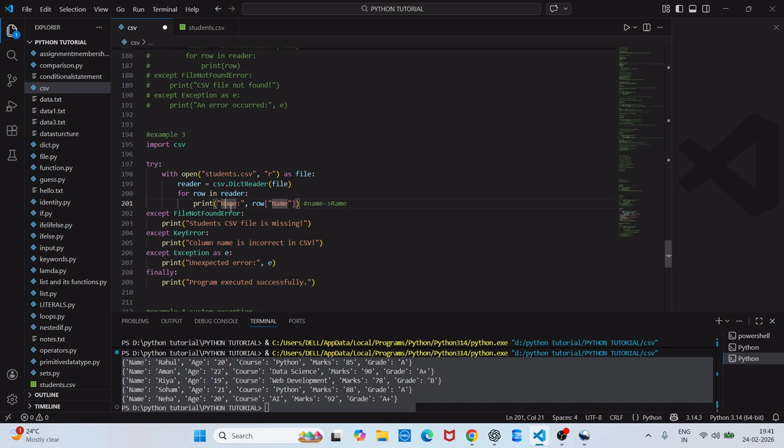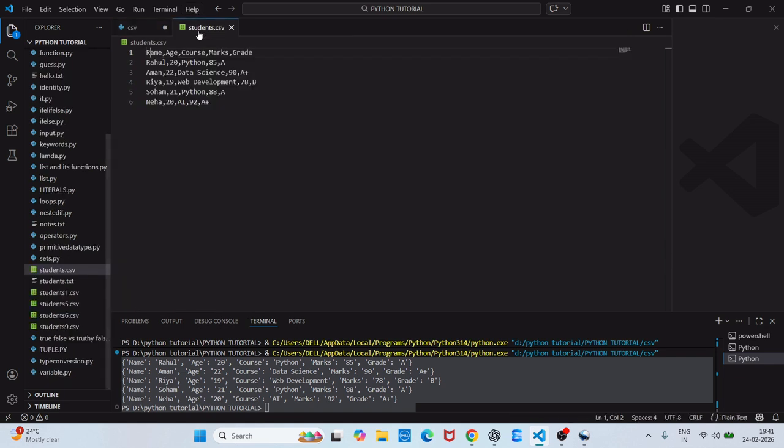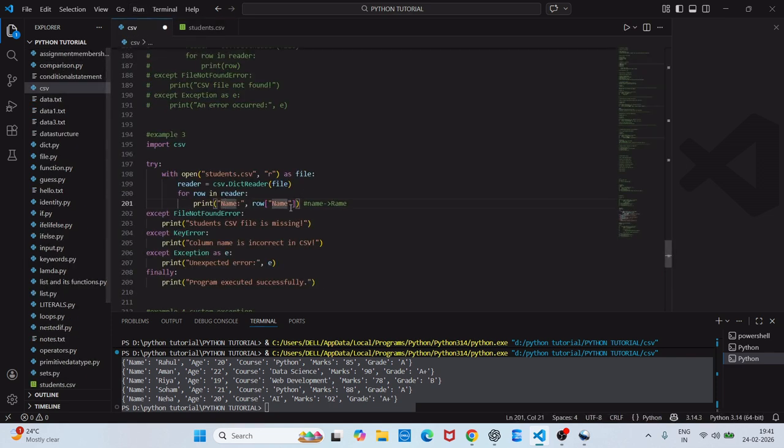Then what we'll do, we will print name equal to row of name. It will go and check in the CSV file where the name is. Since there is no name, you can see the column name, there is no name. Instead of name there is RAME. Okay, so it will say if the file is not there, say students.csv is not there, it will throw an error, file not found. Since students.csv is already present, it will not execute this block.